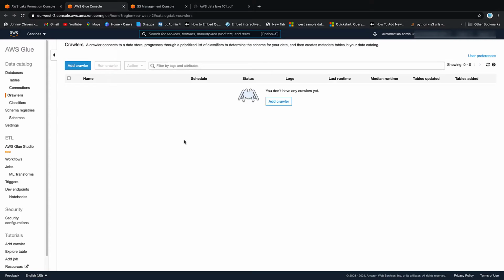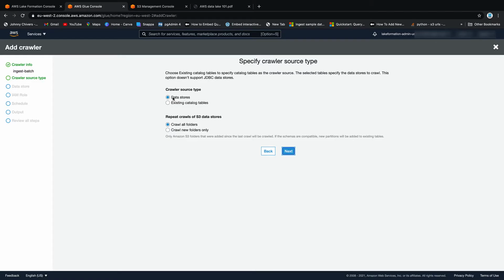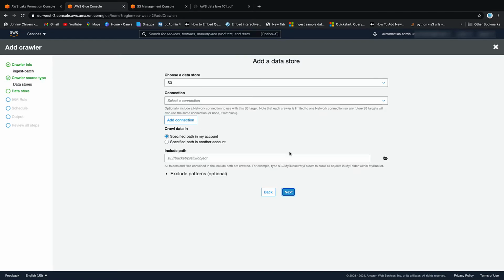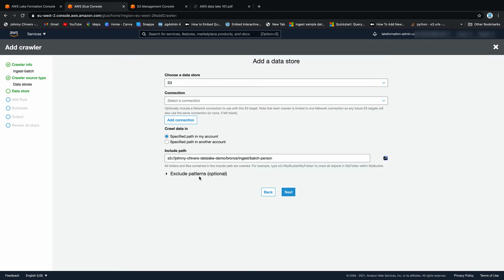Now, this is a wee bit involved, but just bear with me. So let's add a crawler. That's called the crawler ingest batch. Makes sense. We're going to ingest the batch table. Next. We're going to use the data store, and we want to crawl all folders. We won't get into too much depth what that means. Specify path in my account. Let's go to the path. In my bucket, in my bronze bucket, in ingest, and that batch person's what we want.